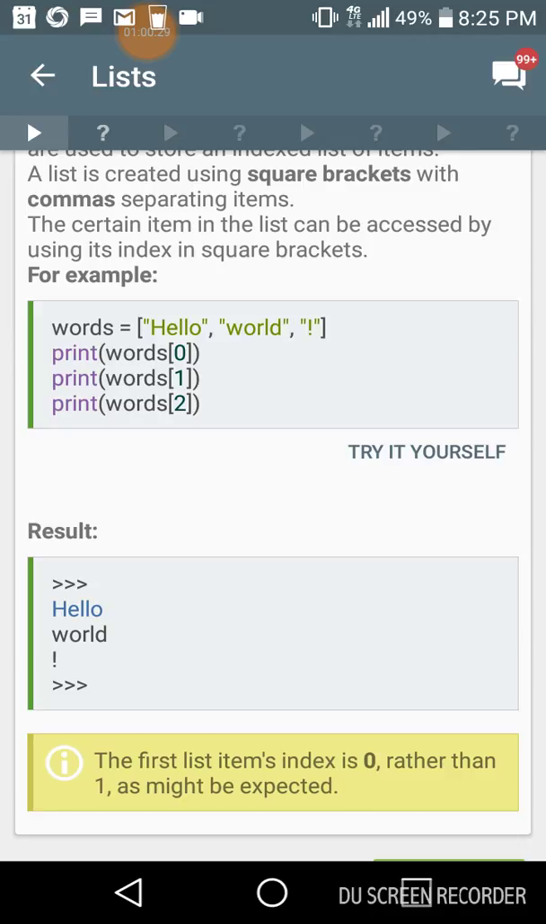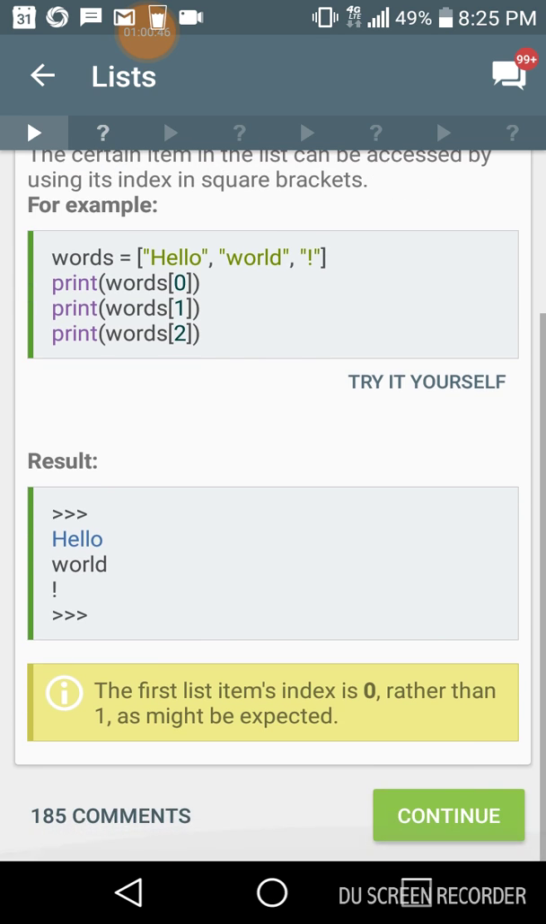The first list item's index is 0 rather than 1 as might be expected. When you get used to programming languages, you pretty much know that when you're using indexes, index 0 is the first element or the first list item in a group of things.